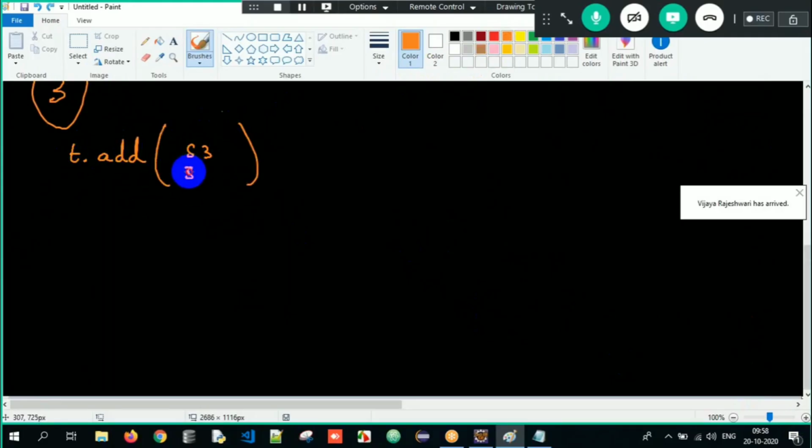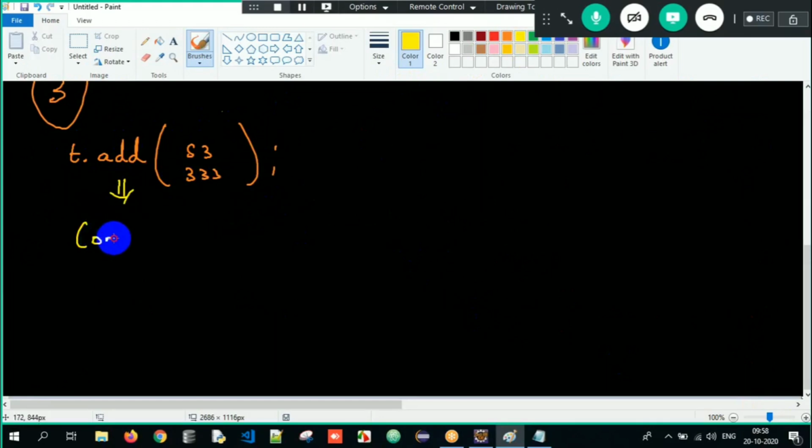S3 means the third object, 333. I am adding the third object. Clear? So now it will go in search of the compare method, not the compareTo method. Now in this specific data, first part, compare. Now it is adding what? X and Y, two student objects.